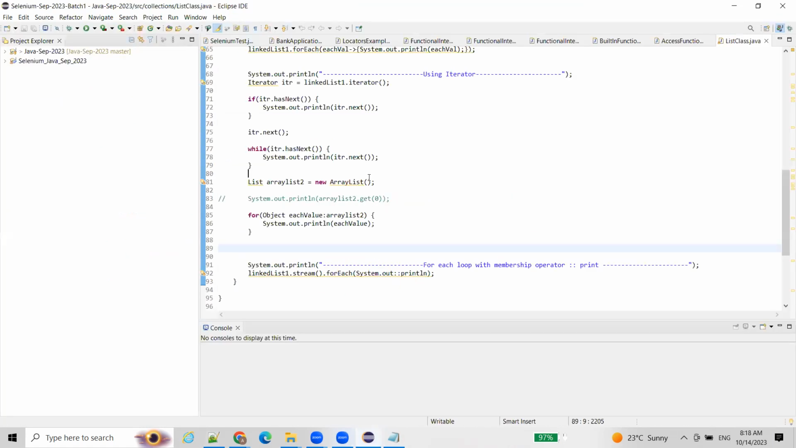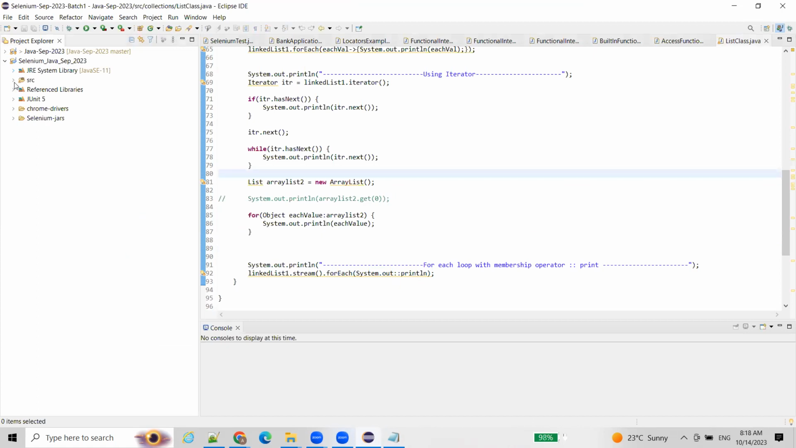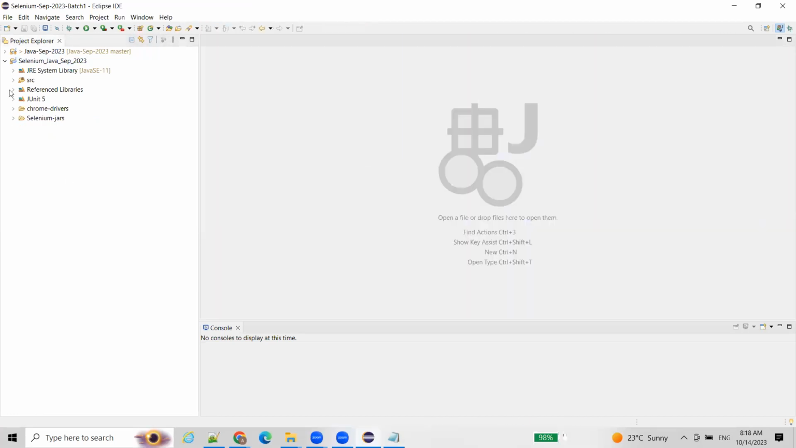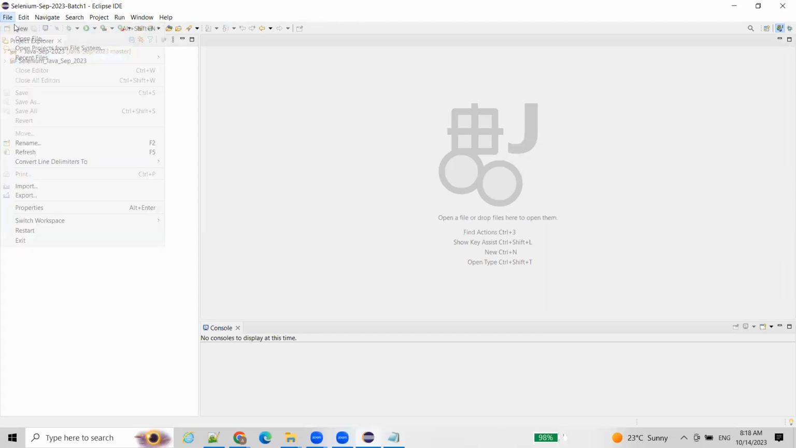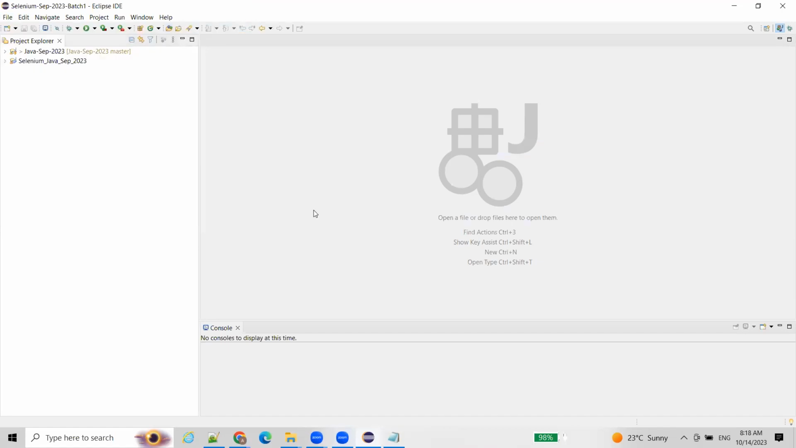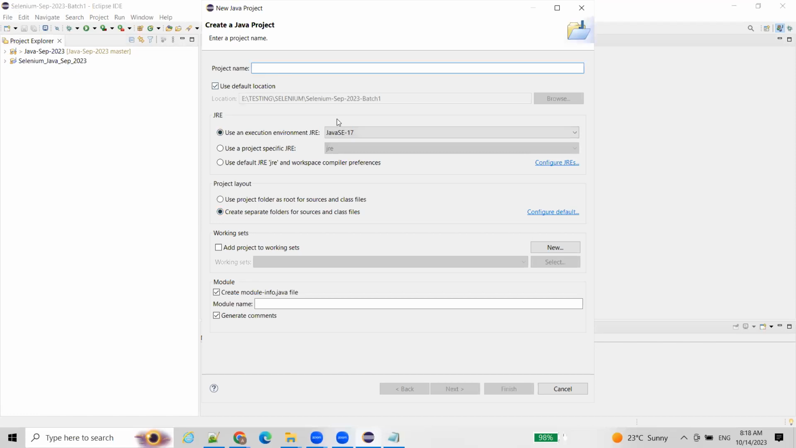Okay, so now what I do is, this is a separate application, right? So I will create one more project. Close all, one more project. File, new project, Java project only. This project I will convert into some other type.